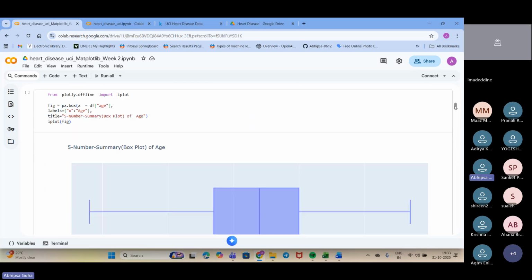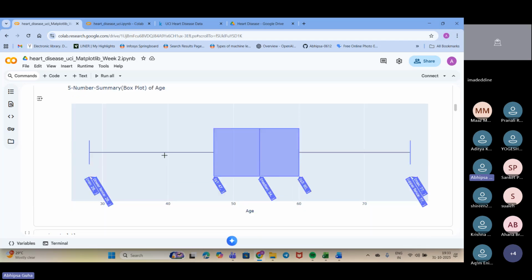So this is a box plot we have prepared based on the age criteria. You can see that for the age criteria, when we plotted the box plot, it is interactive because we have used Plotly Express. So we are getting the lower bound, the minimum bound, and the upper bound, because we have understood the interquartile range.